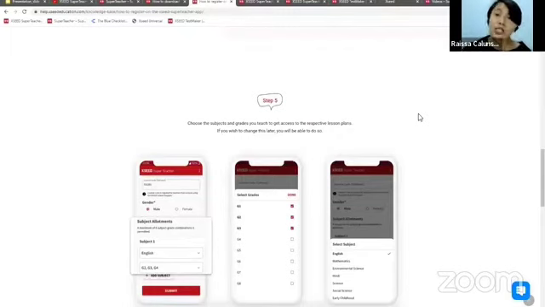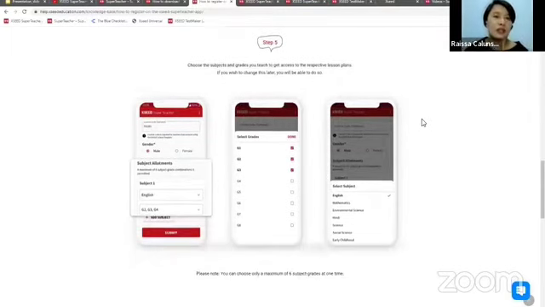Now, once you're done inputting the license code or skipping it, if that's something that you need to do, you can now choose the subjects and grades that you teach to get access to the lesson plans available. So if you wish to change it, you can do that also at a later time. Please note, you can only choose a maximum of 6 subject grade combinations. So if you want a different subject grade and you've already chosen 6, you can unclick 1 and then click a new one.